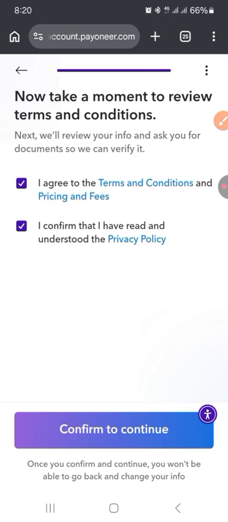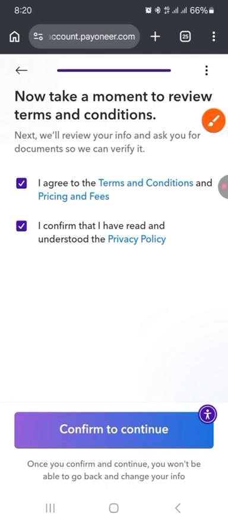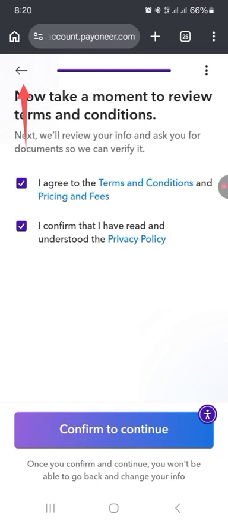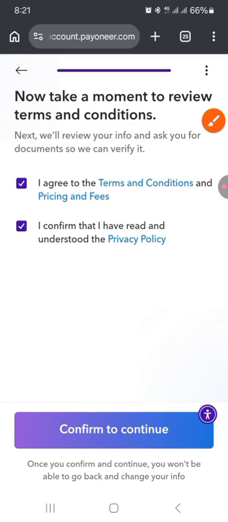So take a moment to review their terms and conditions. You agree, then you confirm. Before you confirm, if you have made any mistake, make sure you go back. This is how to go back, because once you confirm, you cannot go back again. You cannot edit it again. And if you try to change anything, the union can terminate your account for that. So you can click on this arrow to go back if you think you made any mistake. Okay. So I will just click on confirm now. Confirm to continue.